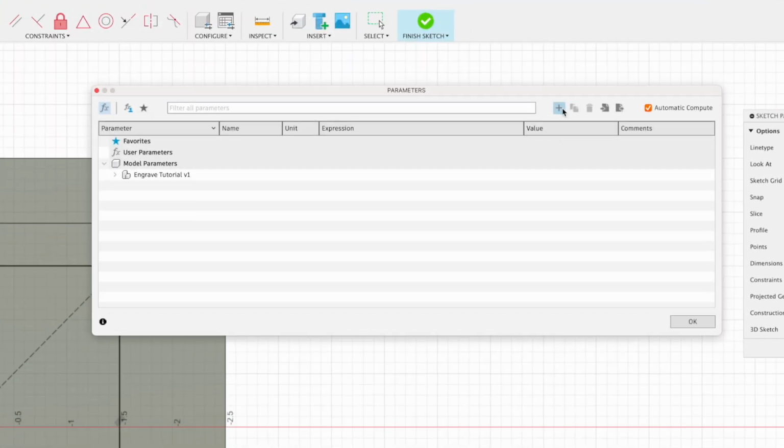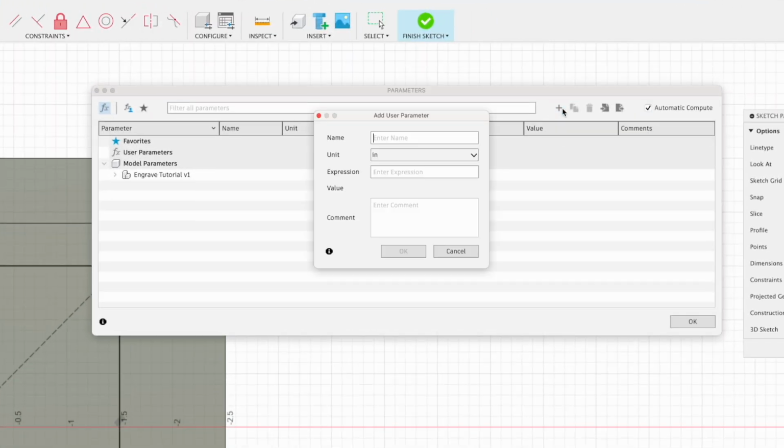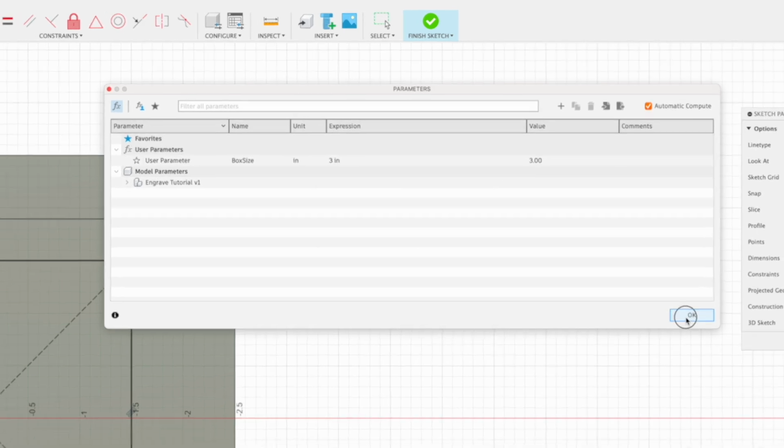And I'm going to add a parameter right here. And I'm going to call it our box size. Remember, with parameters, we can't have spaces in between. So I like to just separate my words with capitals. Some also like to include an underscore. So whatever method you'd like to use is great. Now I'm going to call this 3 inches. We're going to go OK. Let's go OK over here.